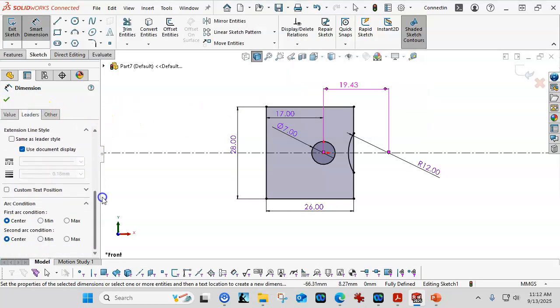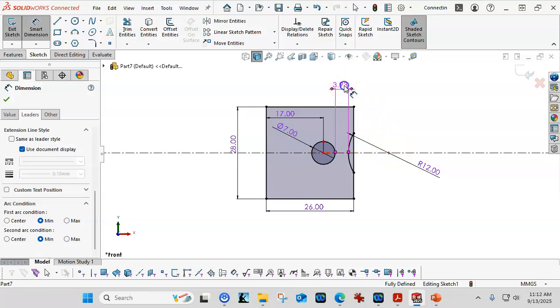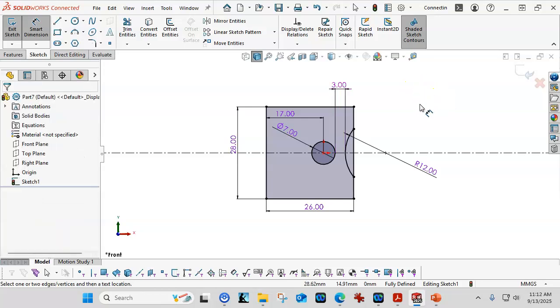Let's come over to the leaders and tell it that I need a min condition and a min condition. All right, if I do the center points, then I'm going to be doing, all right, so diameter 7, so 3.5 plus 3 plus 6 plus something to come up with that number. All right, if I go ahead and just do that, then I end up with a number.